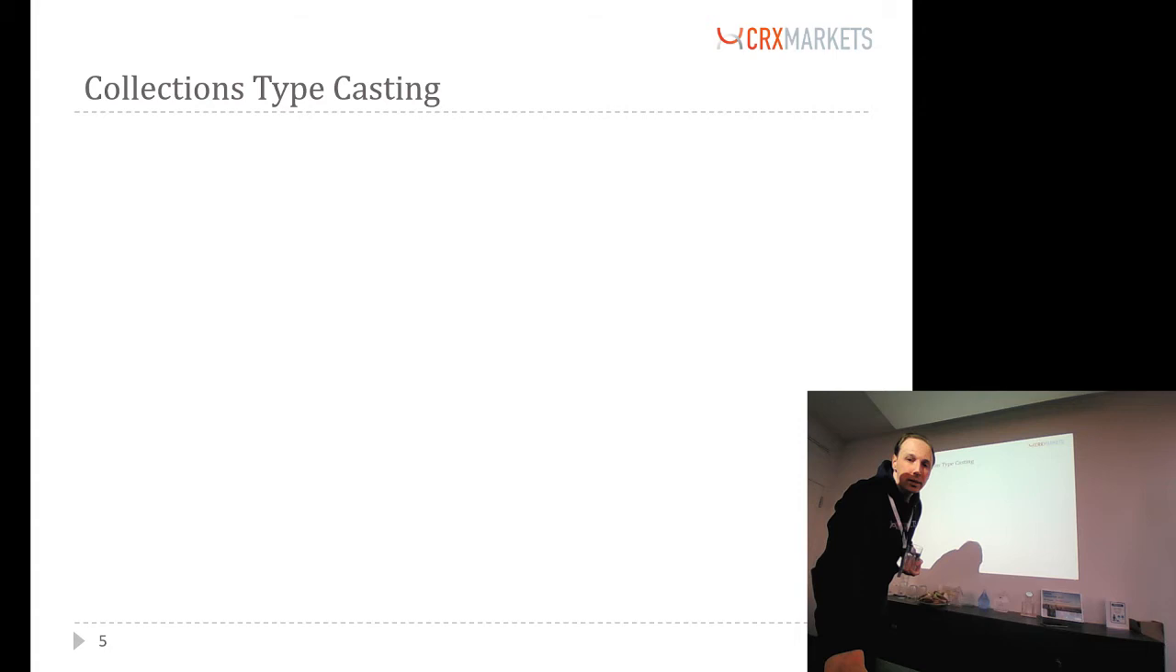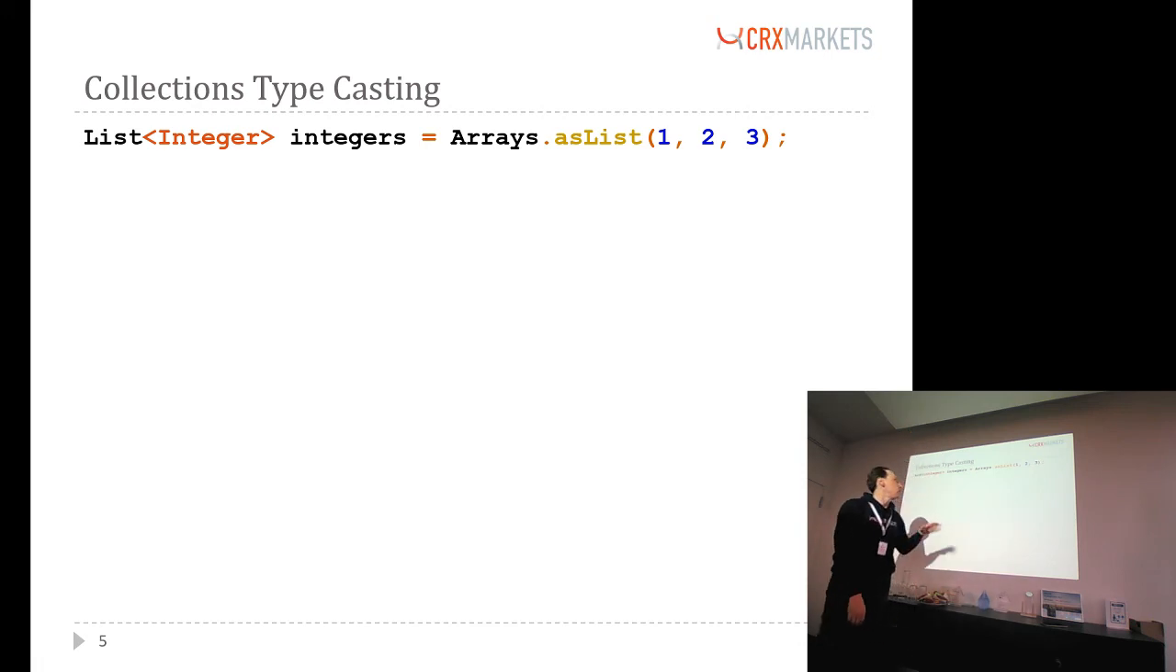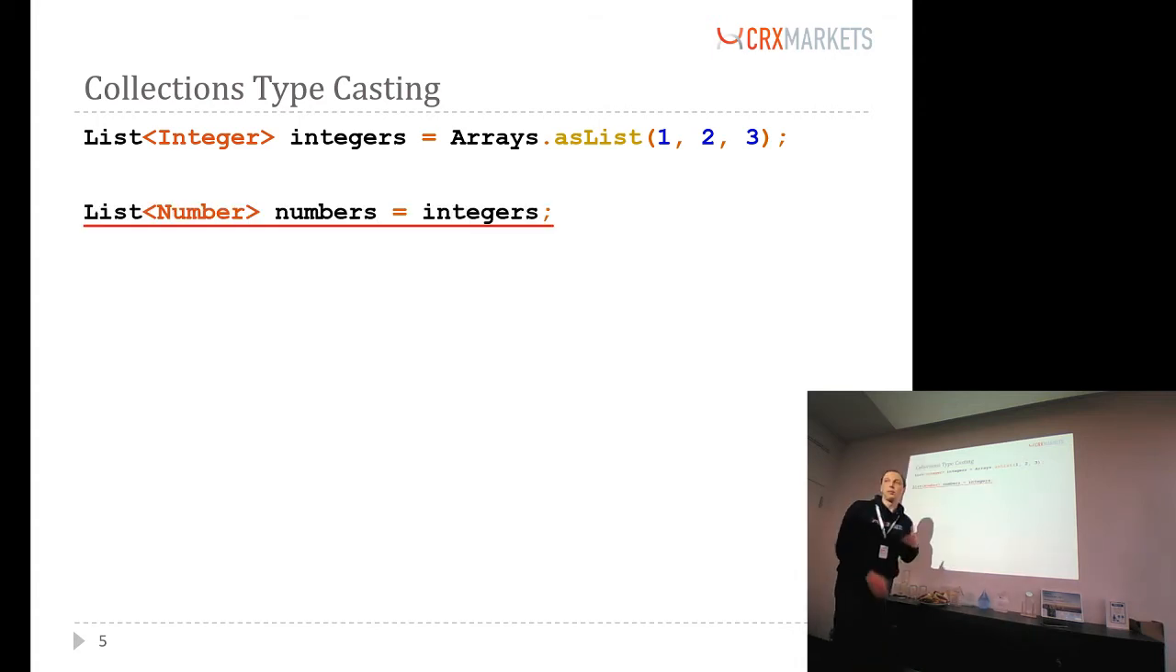The first thing I'd like to talk about is a pretty easy trick that probably everyone who has written Java for at least half a year knows, the problem with generics. If you, for example, have a list of integers, you created it just like that, and you try to cast it to a list of numbers, you cannot do that.